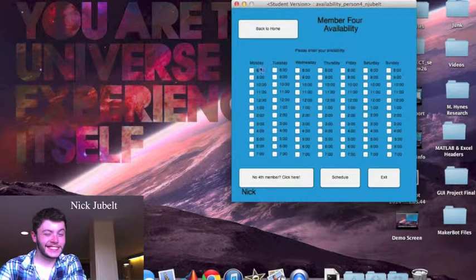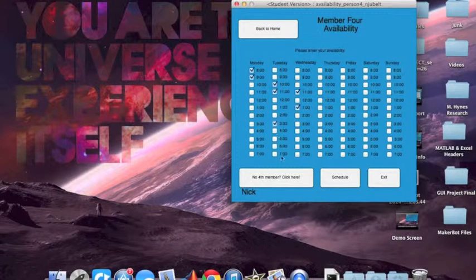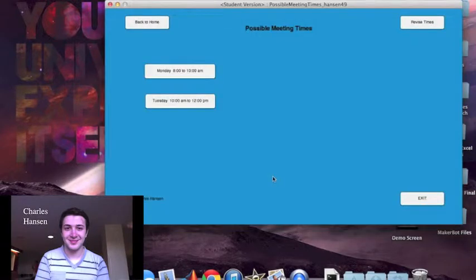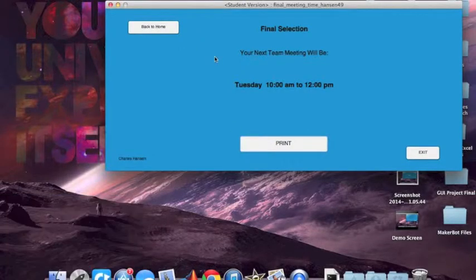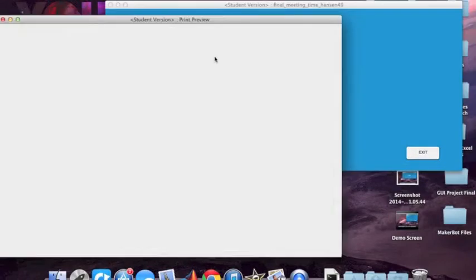Some teams might not have a fourth member, so if they have a fourth member, they could select times, or they could just click the No Fourth Member button here. Once all users have input their availability, they're taken to the possible meeting time screen where they're presented with the different buttons for possible meeting times. Once one is selected, they are taken to the final selection screen where they can print out their final selection for the meeting time so every user can have a copy of when their next meeting will be.